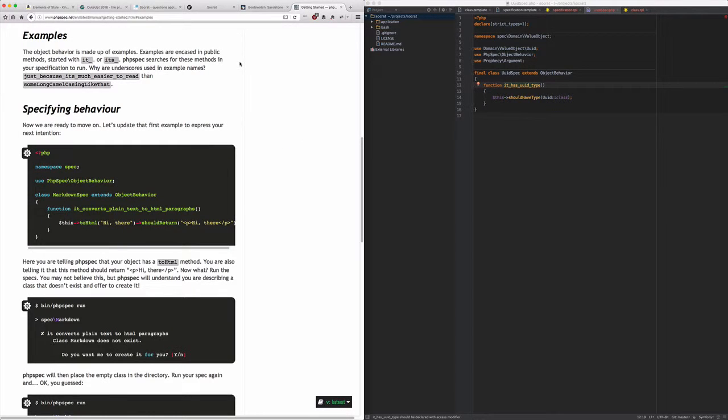I knew it was mentioned somewhere because I was actually doing a pull request on fixing this. So as you can see, examples are public methods that start with it_ or its_, and phpspec just runs those methods. The snake case is used just because it's easier to read.